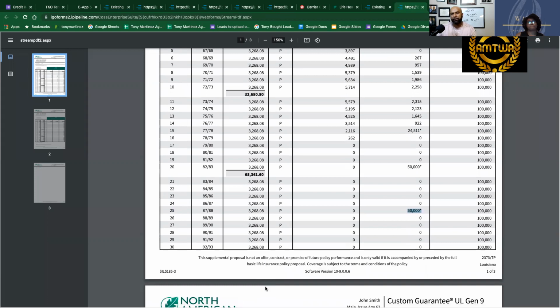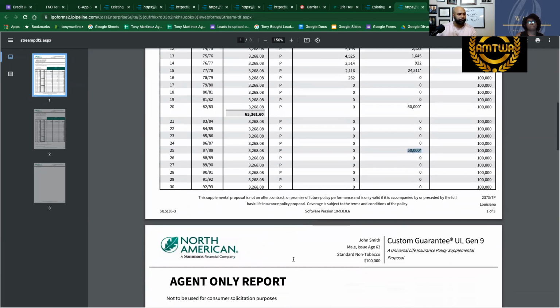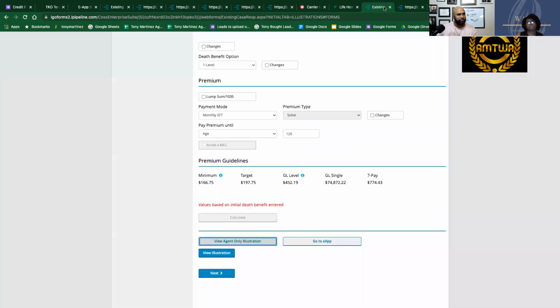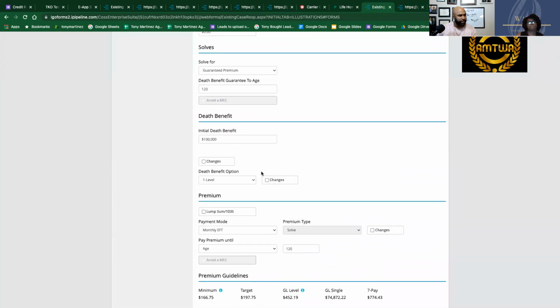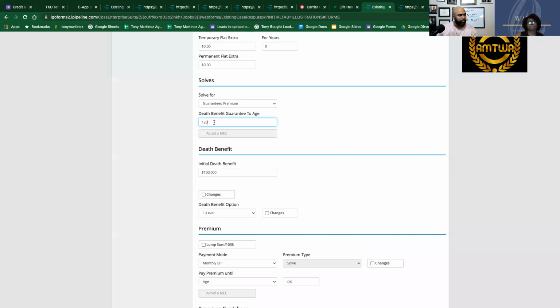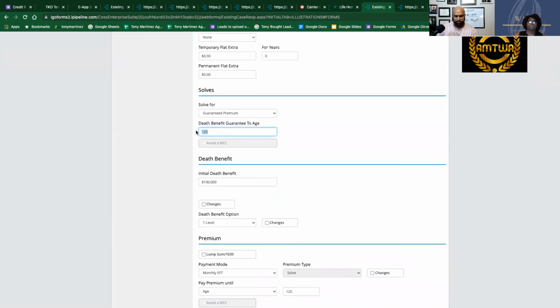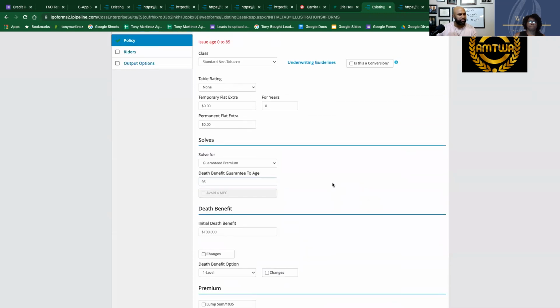Does that make sense, everyone? That's the way it works in Anico too. So awesome. Thank you. Yeah, that's what I was saying. It's identical to Anico. So I don't know what happened with the illustration software there. It was like a glitch or something. Let me try one thing here, see if it goes back. Guaranteed death benefit to payments. Let me go back to 95 here and just see if maybe that's what did it.